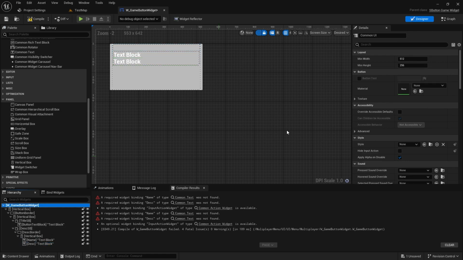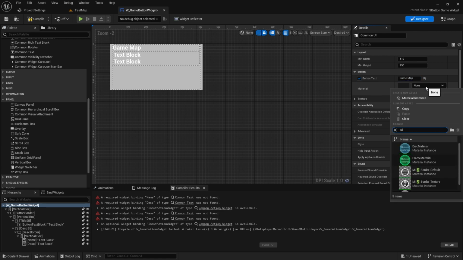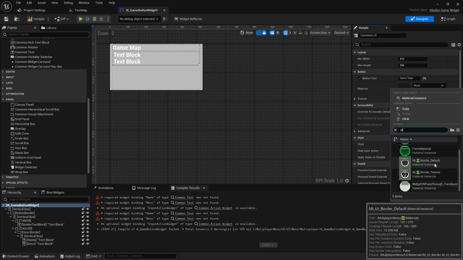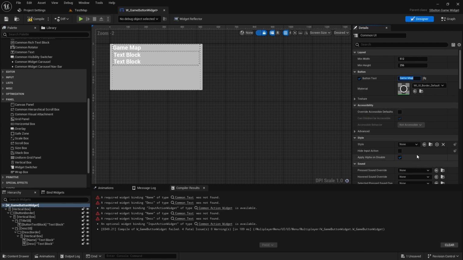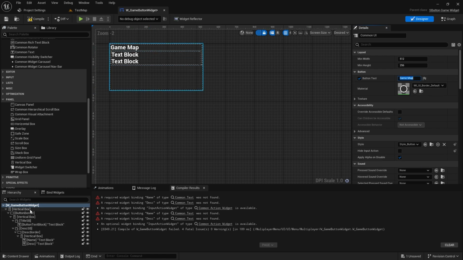Come back up to the top. We want to just put in some default stuff. So make this font, game title. Game. It's going to be the game map. That's what we've got it as in the settings. Assign a UI. Just do default, it's fine. And then the style, we want to set that to clear, just to get rid of all the background.